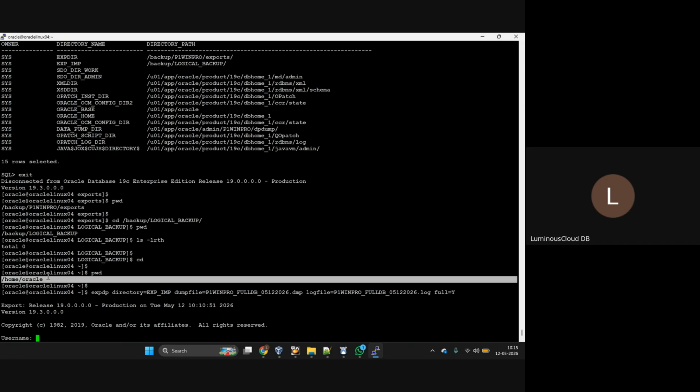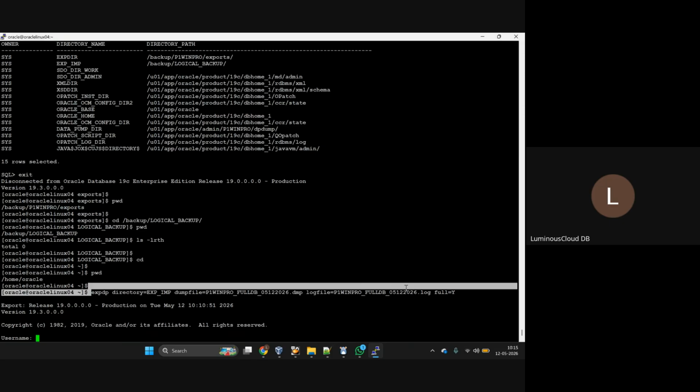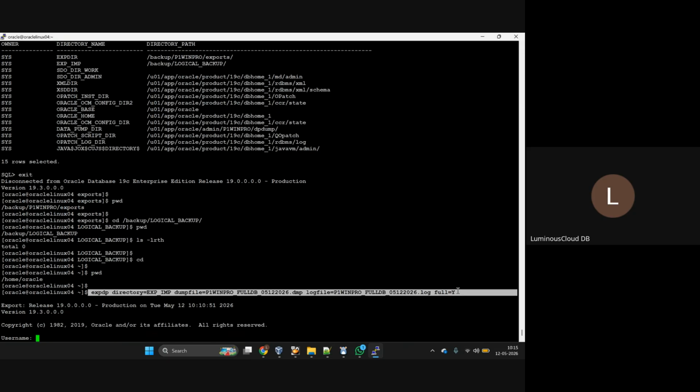I'm telling you, a lot of people who are working, even people with less than 5 years of experience, start this command from the SQL prompt. If you start it from the SQL prompt, it will not start. This command has to be started from where?